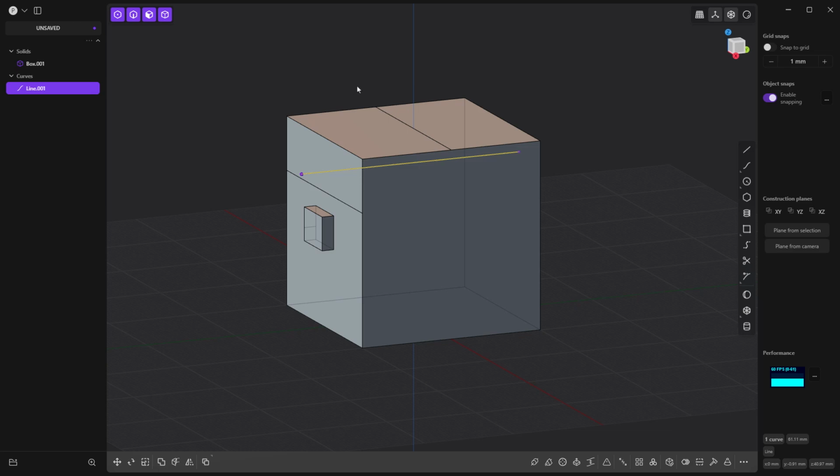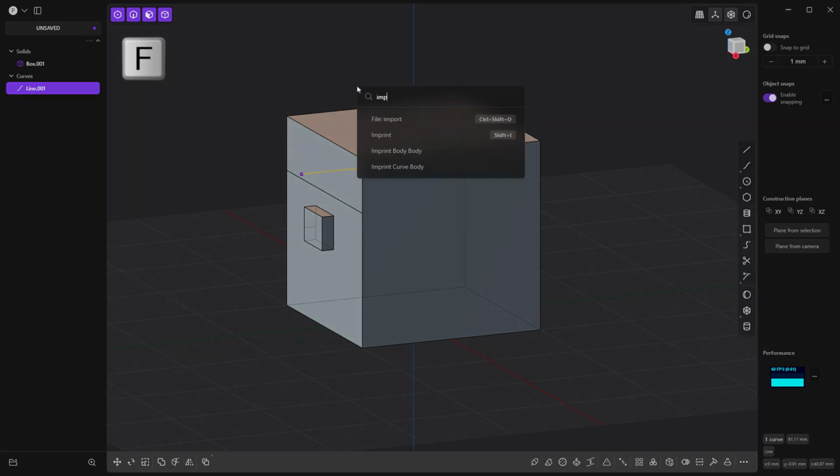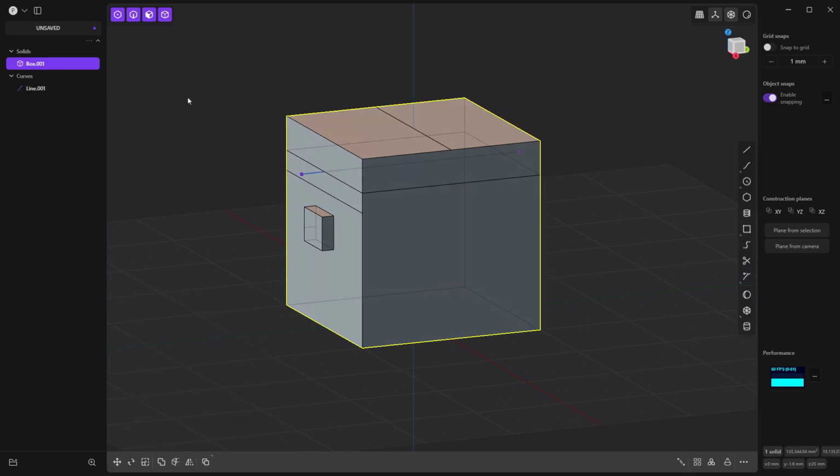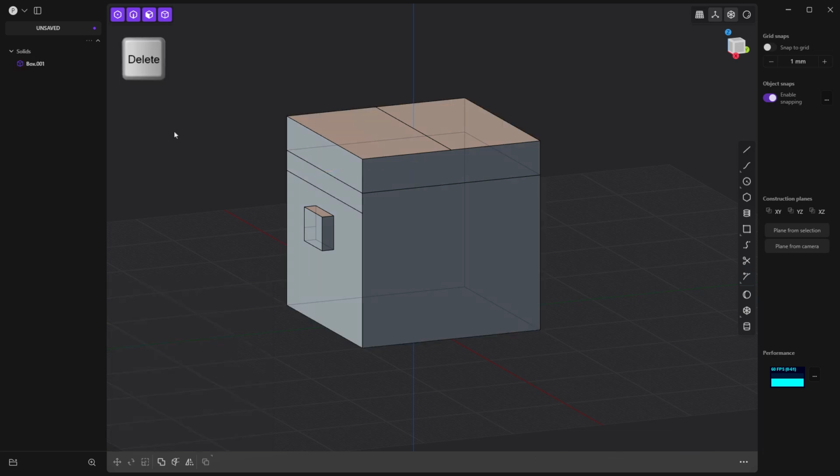Now, if you don't know the shortcut keys, that's okay. We're going to use F on the keyboard and we're going to find them. But imprint is Shift and I. So when we use Shift and I, we need to select our target body. And notice that it's creating essentially a slice through the solid body, but only on the faces. So we're going to right click to accept, and I'm going to delete this line.